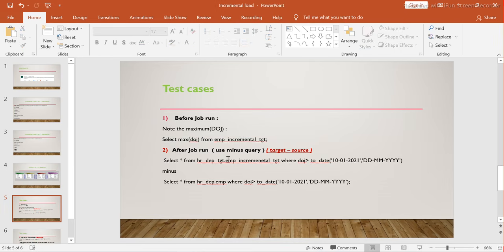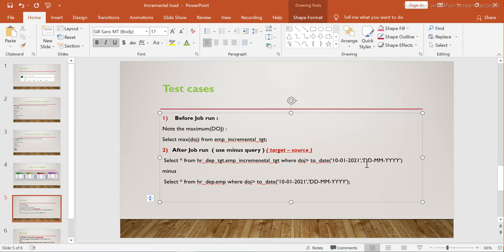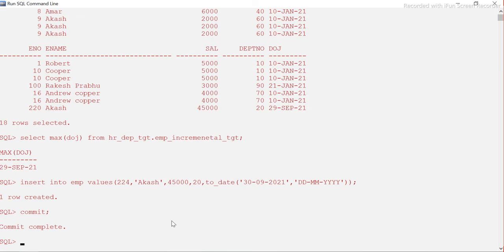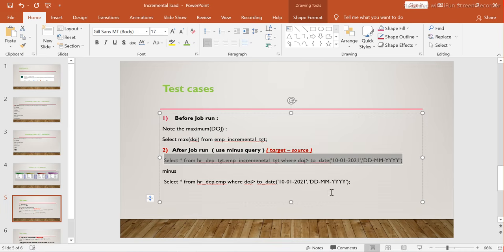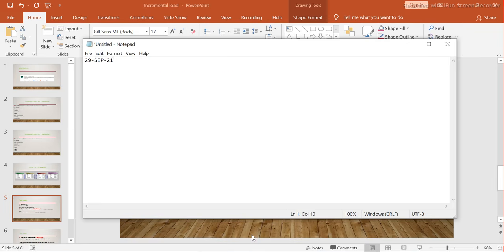Second step, these are the minus queries, right? So in minus queries, what I'm going to do is use this from the source. I'm going to run this same query. So let me take this query and run it, guys. I think this will be very helpful. Let's go here and paste it. So this is target minus source. I am going to run it before, and after that I will run it also.